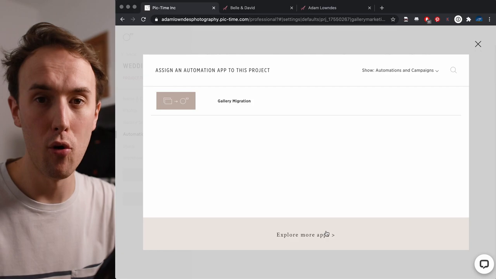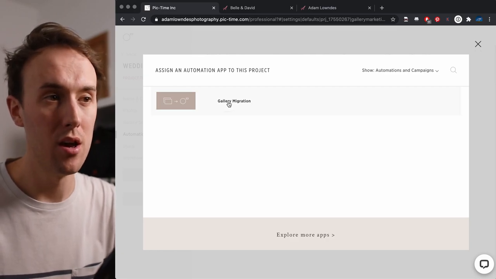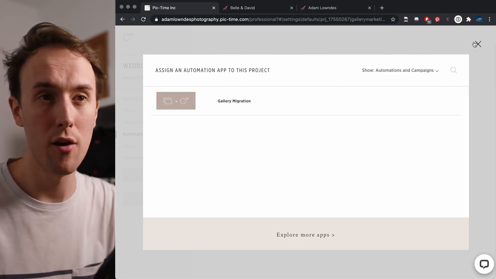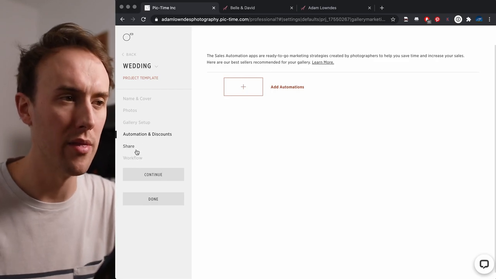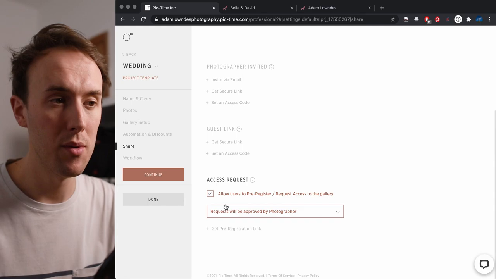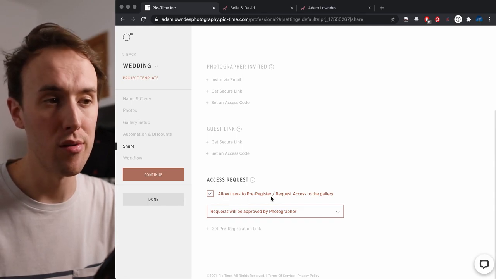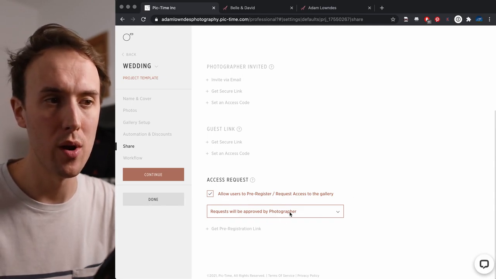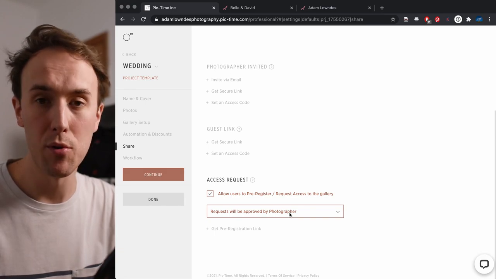There's a little explore more apps. They call them apps. There's a gallery migration one I've used here. Obviously, I'm not going to use that for this, but yeah, we can just add them in there. So there's a share. All this is grayed out because it's all personal information. And then we've got allow users to pre-register. So this is when I want to set up my pre-registration and I'm just going to approve that.